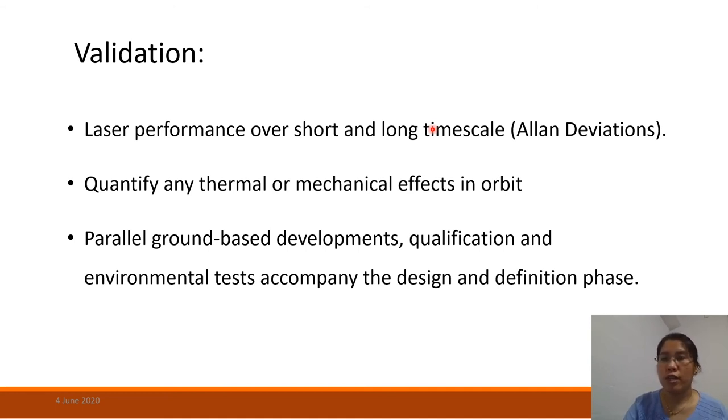Also, this qualification process will go through some rounds of ground development and testing to make a final product which can be launched in the CubeSat satellite for the studies.